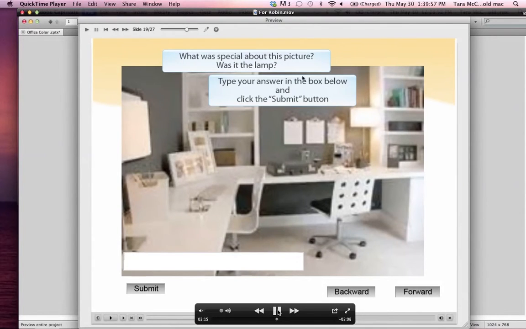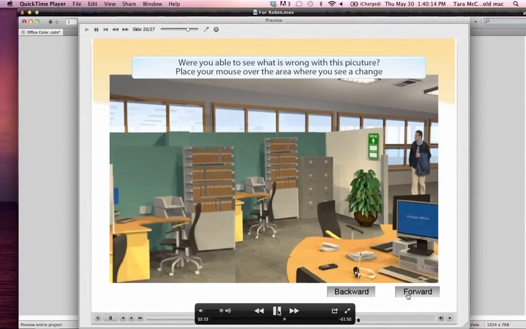And what you'll see is what was special about this particular picture. Notice there is a hint when you take your cursor and you hover over the box. And your answer is how many times, your hint is how many times did you click submit? 3 times. And you'll notice it does say correct, and it gives you that feedback.